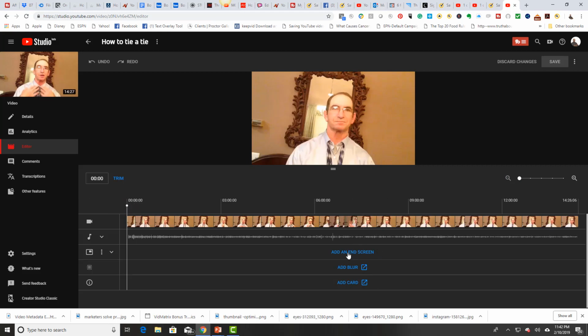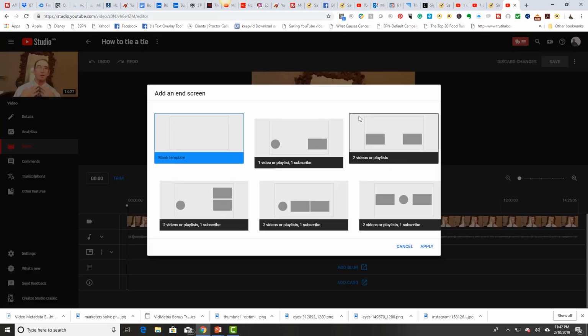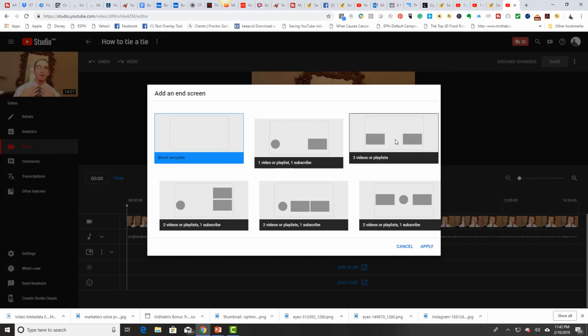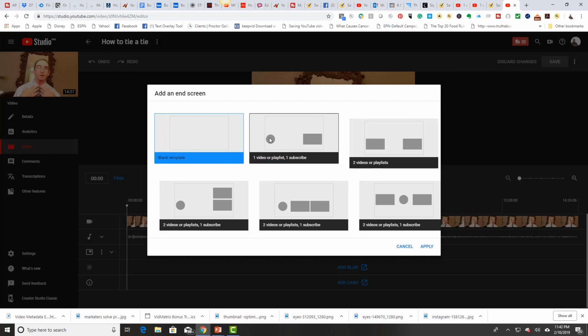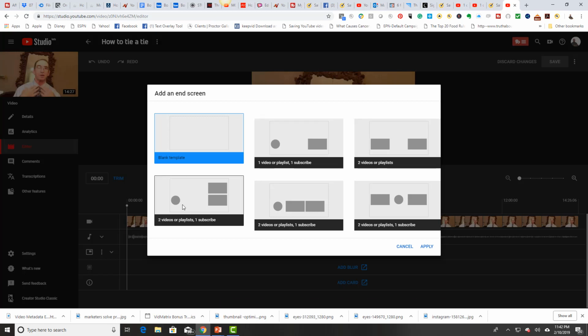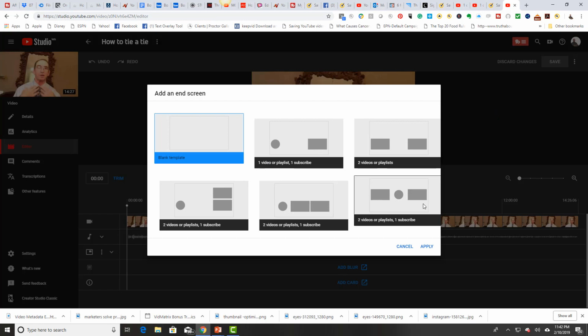But right here, it says add an end screen, okay? And so you click on that and it opens up. As you can see, there's a blank template, which you can't put a lot in. Then it gives you patterns or templates. The circle always represents a subscribe button, and the square represents a video that you want to put up there. And then you have it here where there's 2 videos, 1 subscribe button, 2 videos, just in different patterns, and this is how they would appear on the screen.